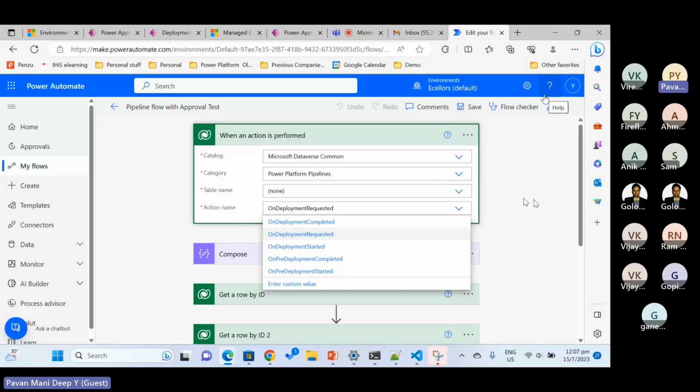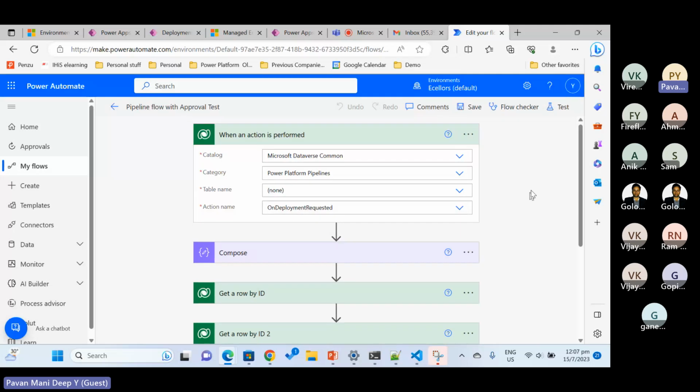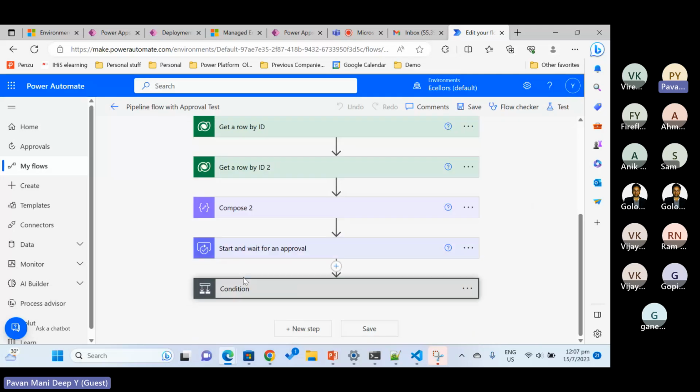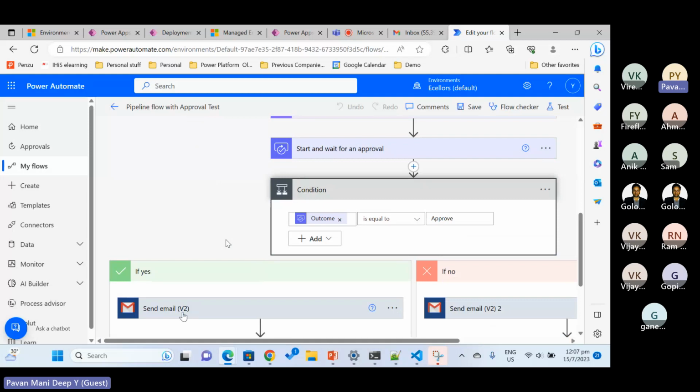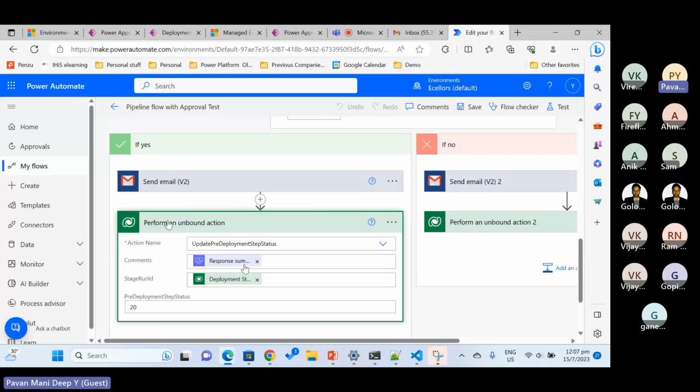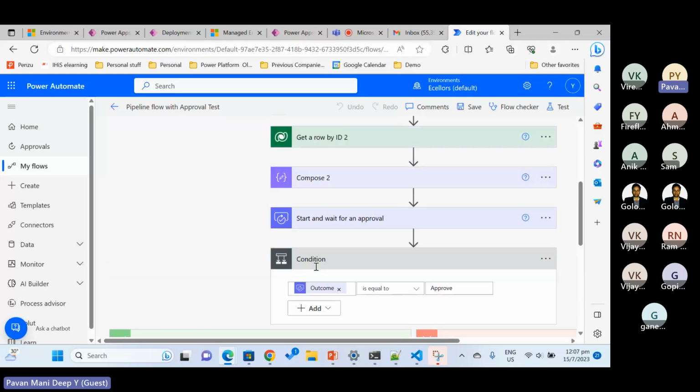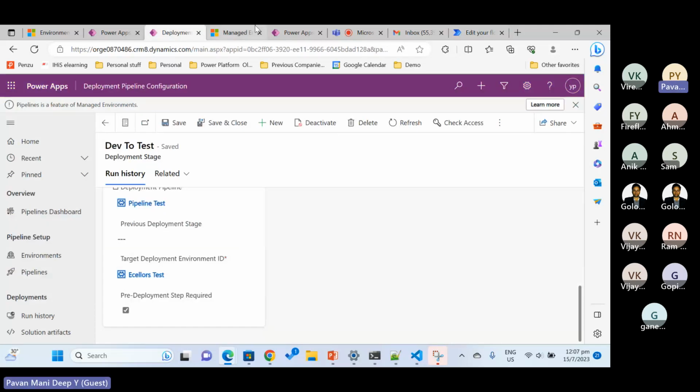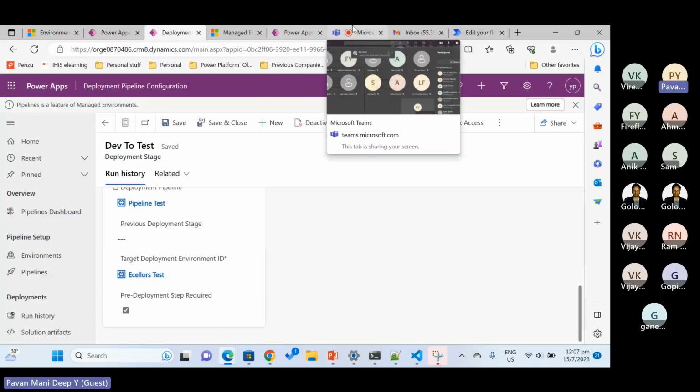So on pre-deployment started and pre-deployment completed are for when you want to take that step and update that action. If you want to update after the approval, you will call another unbound action where you will update the deployment step status, so that the deployment goes to the next stage and your deployment will be complete. So as I told you, one moment.